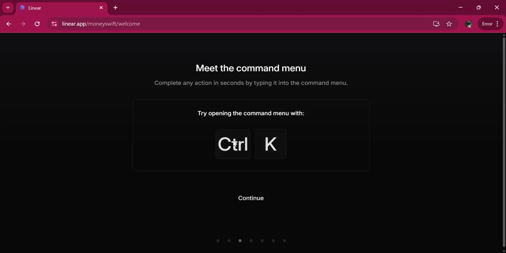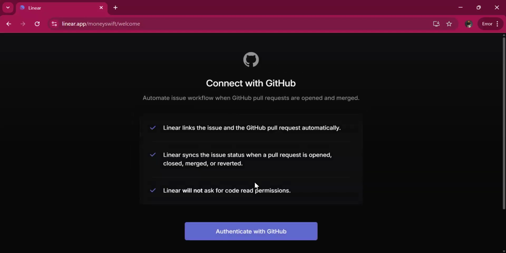Now it's going to show you the command menu, which this is. It's basically a Linear shortcut for doing things faster. The shortcut is Control K. Just press those keys together and you can do almost anything on Linear. You can create tabs, you can switch views, you can assign people and many more. So don't worry, I'll show you how to use that later. But for now, let's just click on continue.